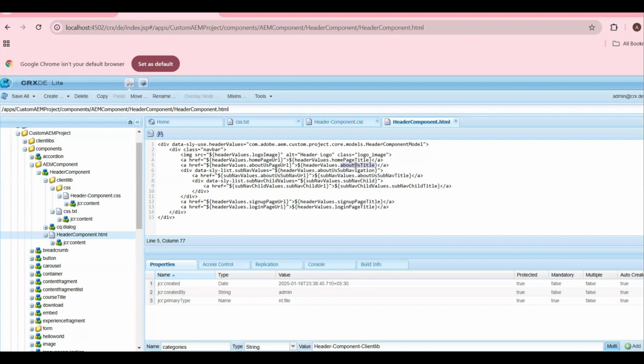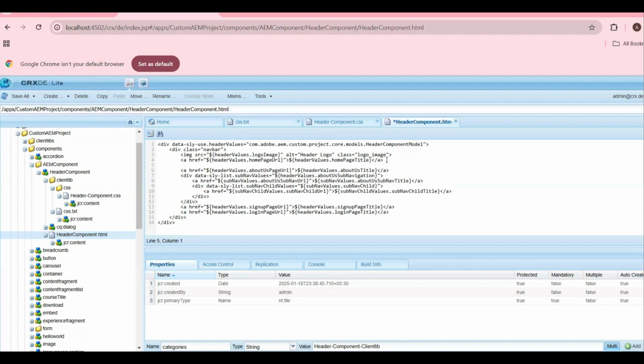Okay, so let me directly jump in here and show you that too. So here we do have the about sub nav title, and about us here we do have the about sub navigation bar, and after that we do have the nested child. I mean to say, we have created a nested multi-field. So these two things we have. So what I'll do here first, I'll just use one div, so that we'll be able to combine properly. So let me use this one for now.